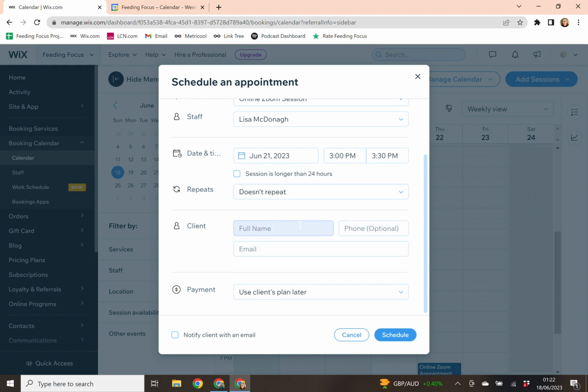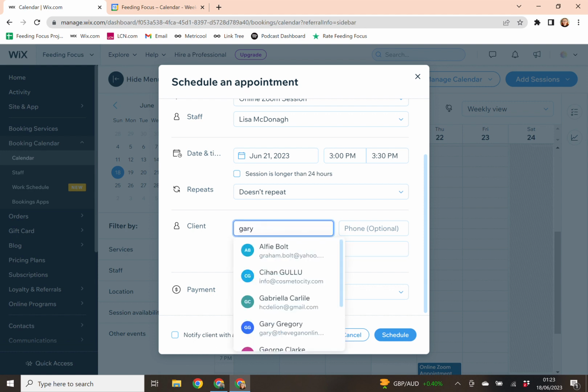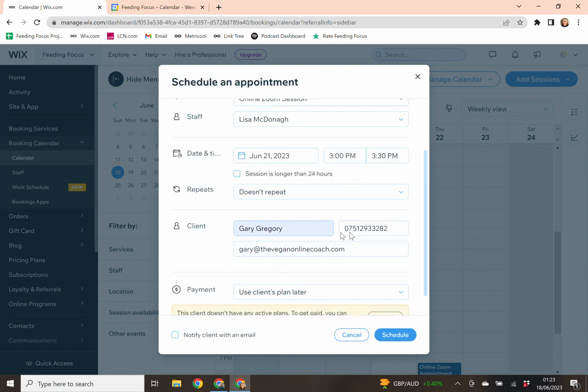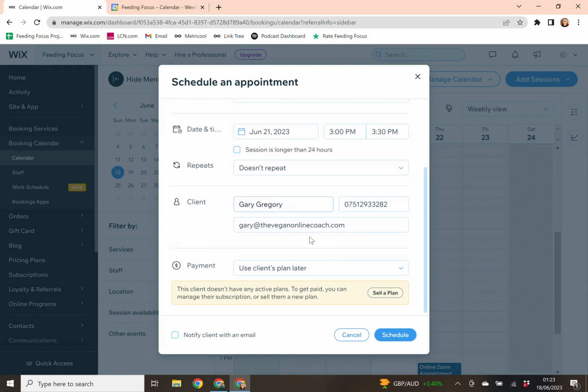And then we get to the client name. If it's a new client, type in their full name, their phone number, which is optional, but you will need their email address. If it's an existing client, then type in their name. It will bring it up from your contact list, and it will then put in the details there.